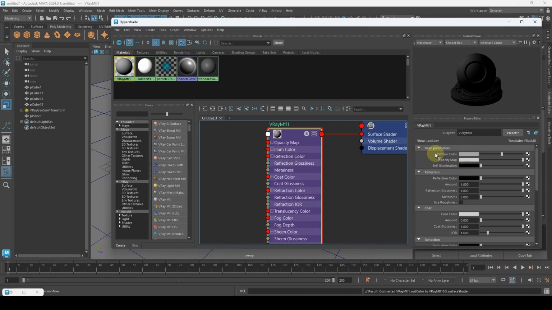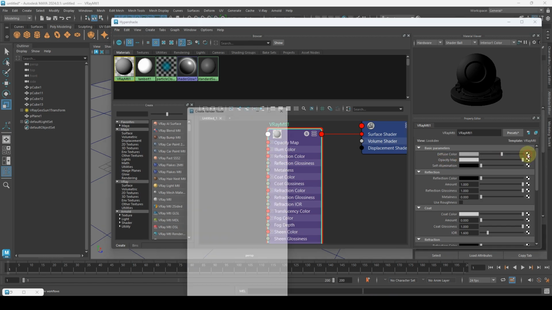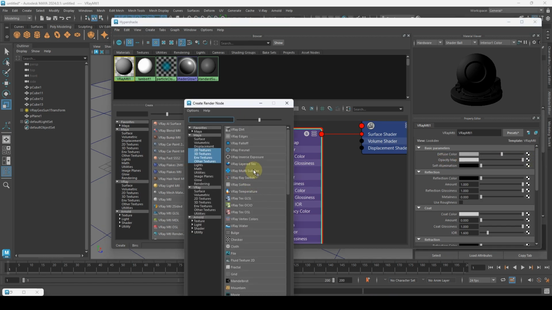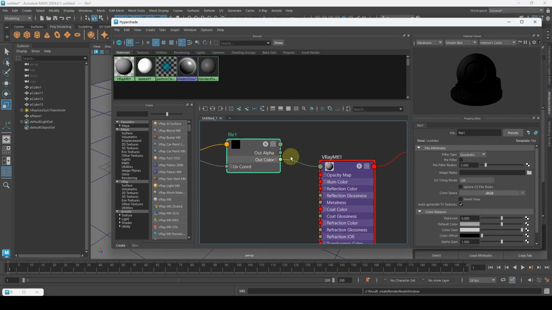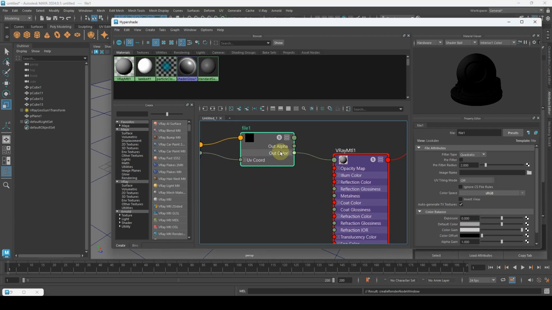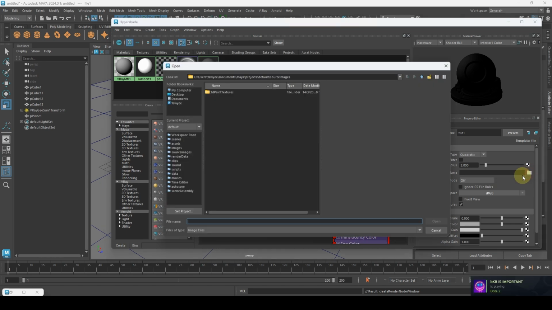Okay, so now this is where we load the maps. So we can go to diffuse color and click on this checker, and it allows you to choose. So we can choose file, click file, and from here it creates a node that connects to the shader, and it will connect the out color to the diffuse color. So go to here, select that, and then choose our map.